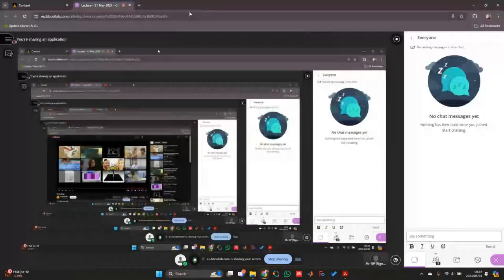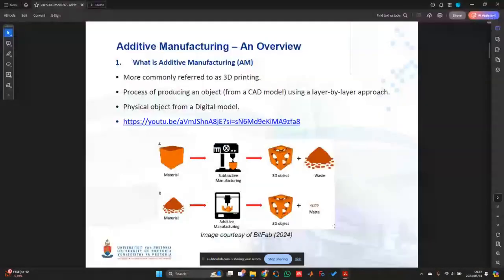Right, so then just going back to our slides. This last picture that I have over here is just to illustrate the difference between additive manufacturing and our more conventional subtractive manufacturing mechanisms.